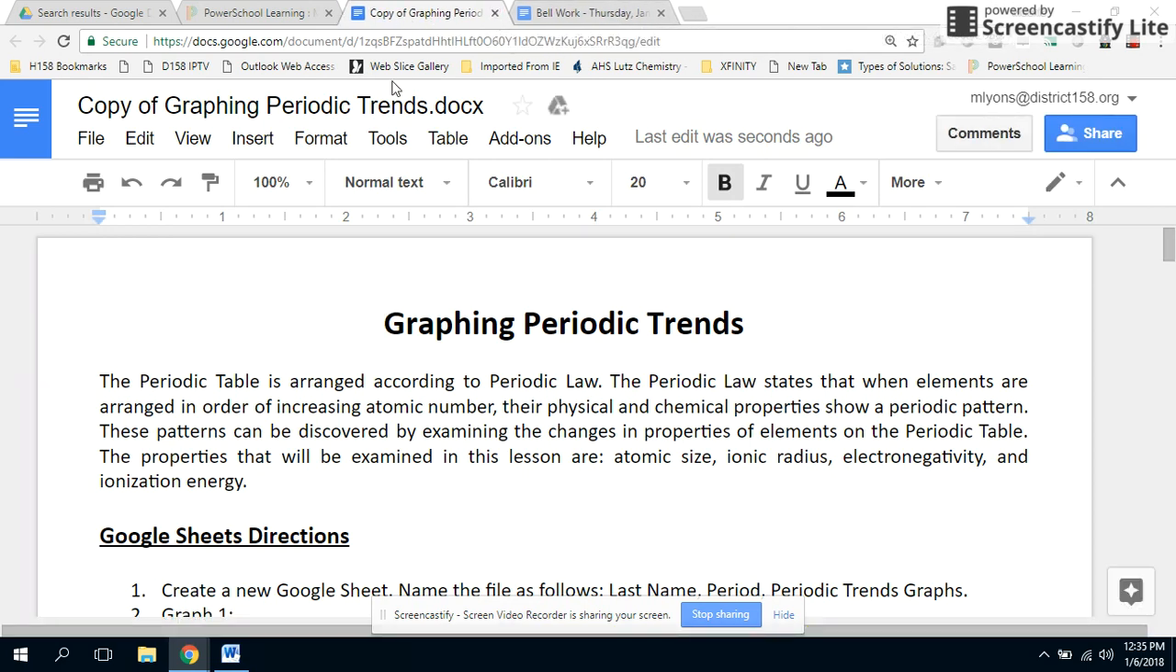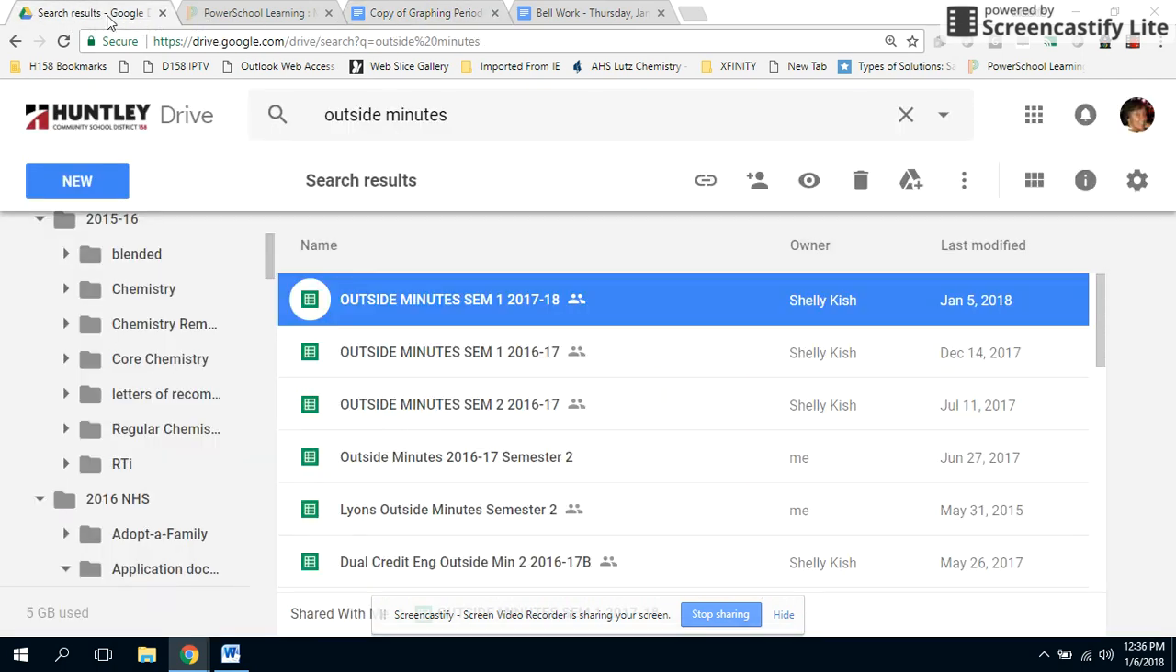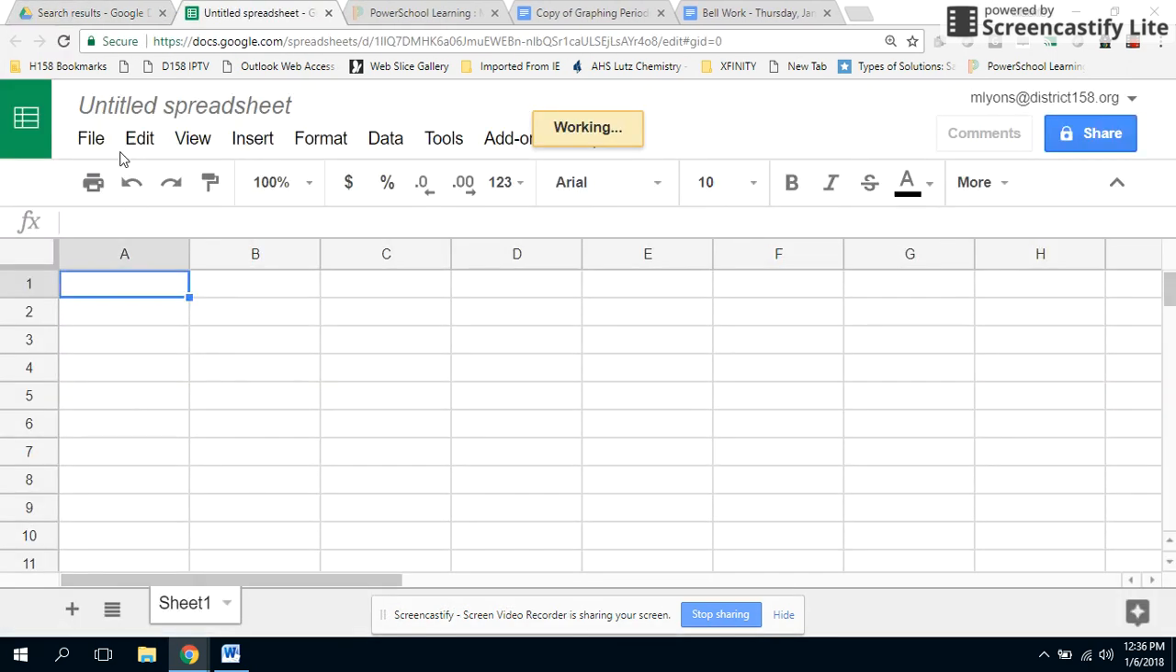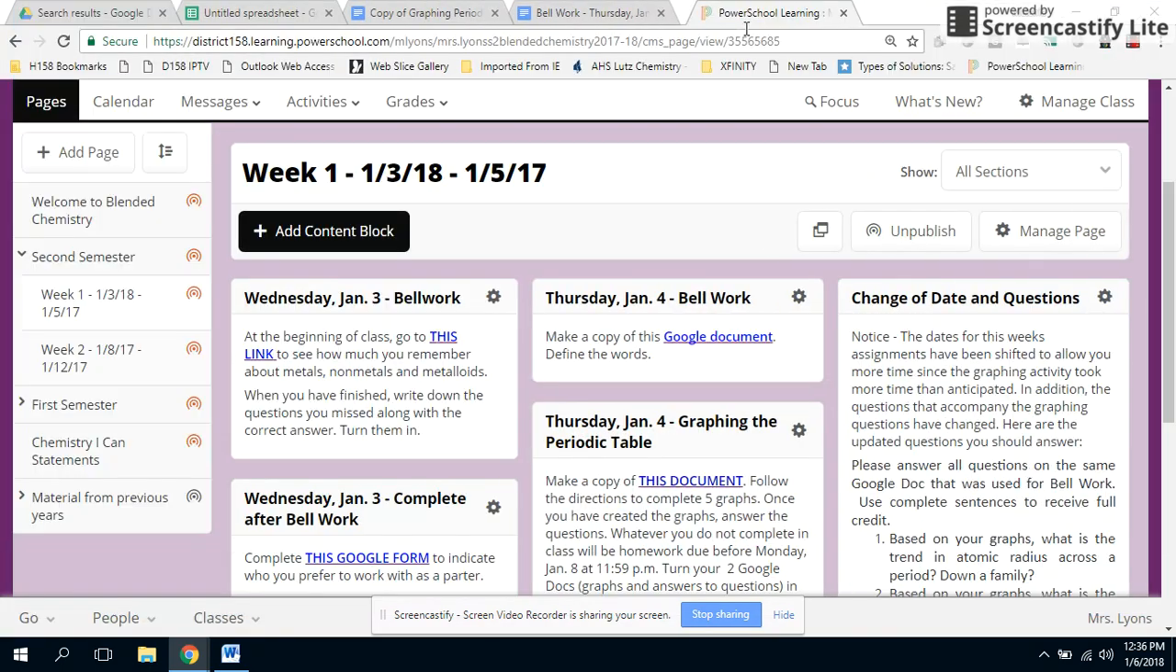I'm going to try to keep a minimum number of windows open. So the last thing you'll need to do is to create a new Google Sheets file. Now I have the 3 windows that I'm going to use.